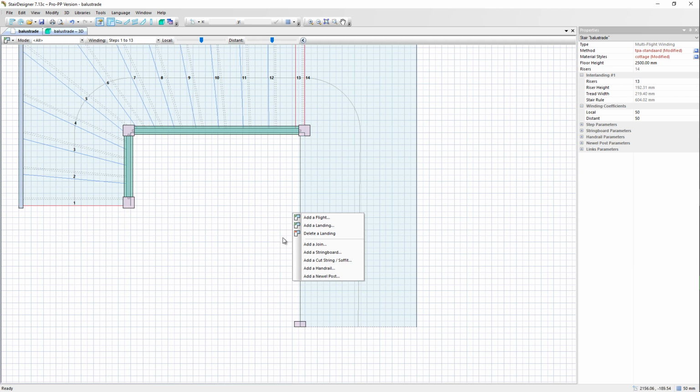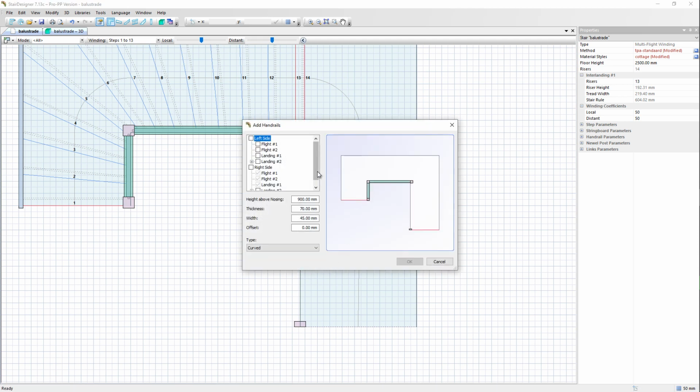Now we're going to add the handrail and select part 3.